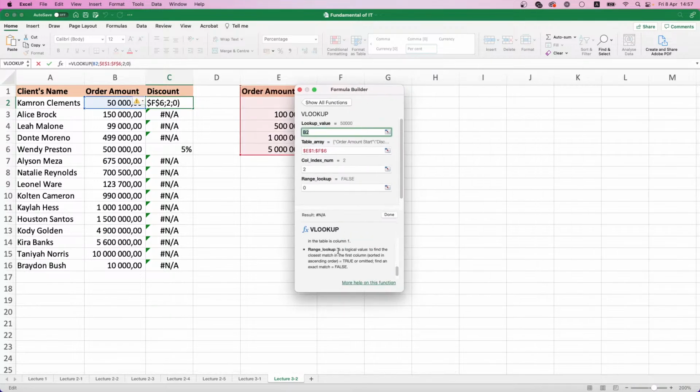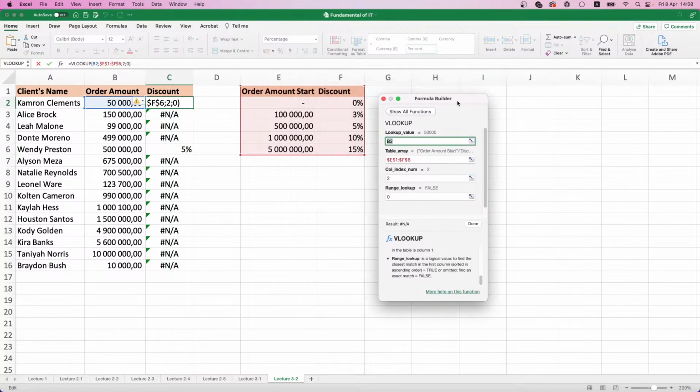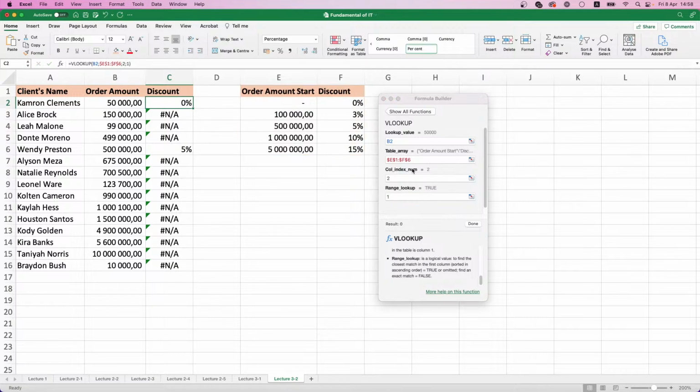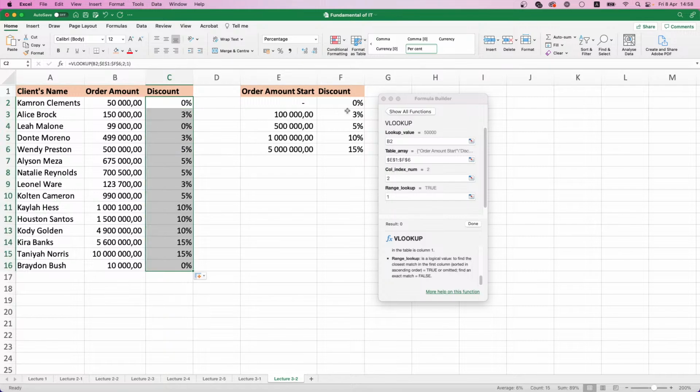So range lookup, as we can see, is a logical value that allows us to find the closest match to the table. So imagine that we have different ranges from 0 to $100,000, from $100,000 to $500,000, and so on. So this is how we work with this range lookup feature. So instead of 0, we will put 1, and we will drag everything down.